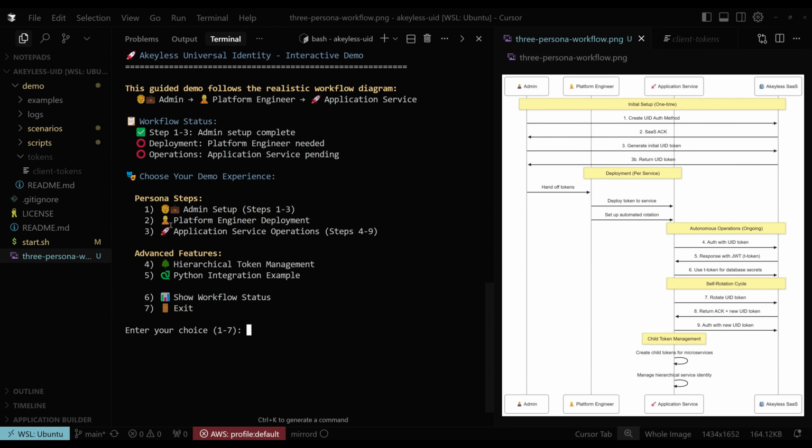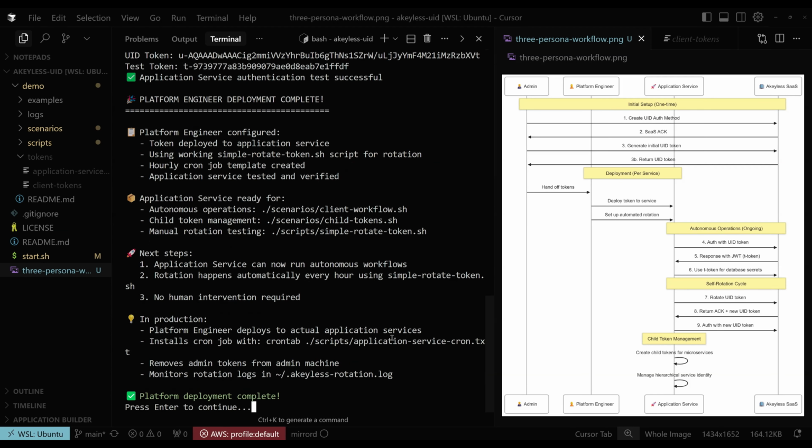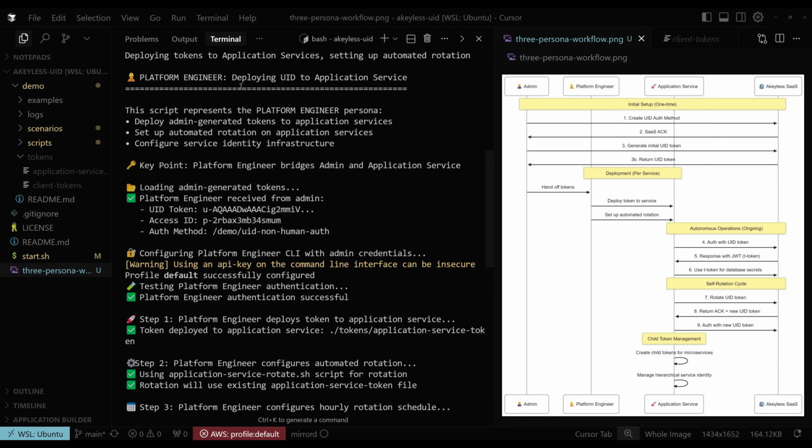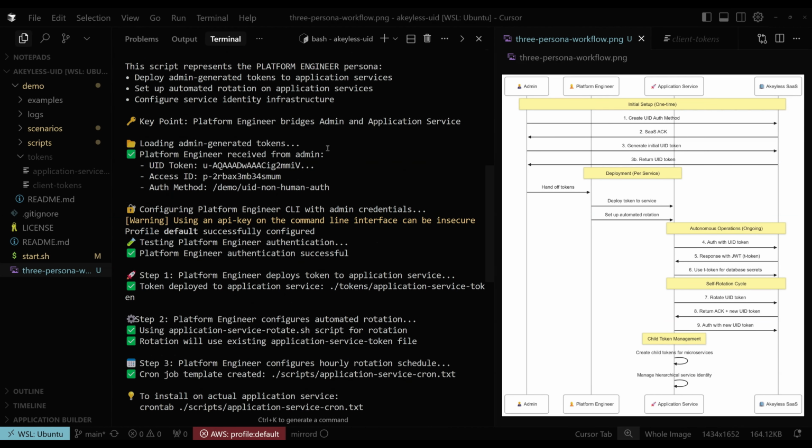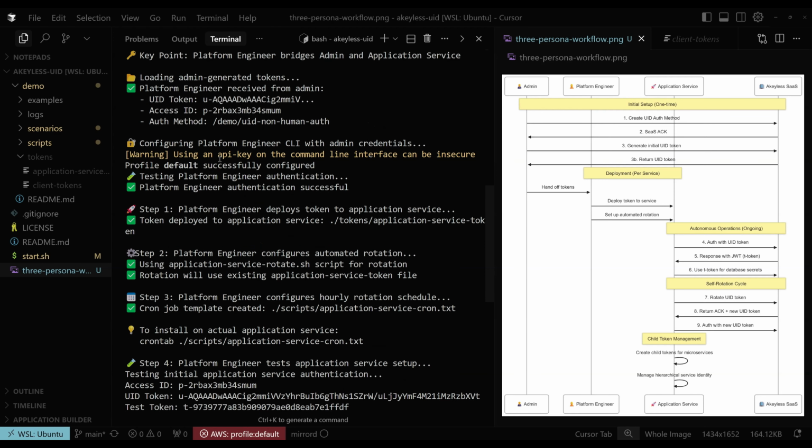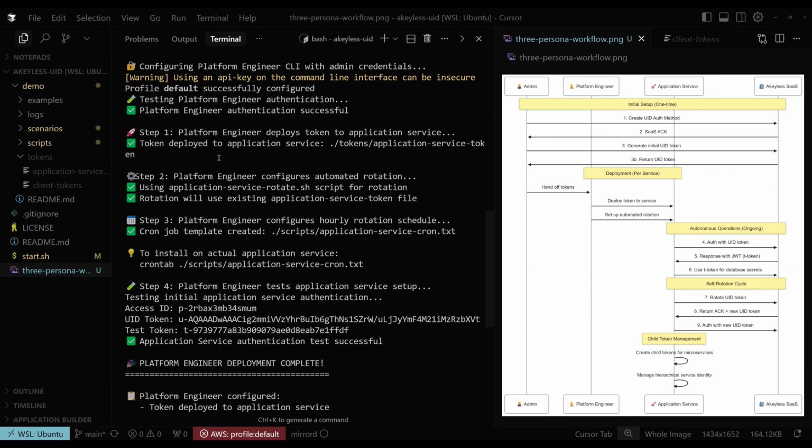So now let's move on to the platform engineer deployment step. That's step number 2. Type 2 and enter. So, platform engineer deploying the UID to the application service. This is pretty straightforward. All we need to do is get the UID token and access ID and auth method from the Akeyless administrator and then deliver this to our application.